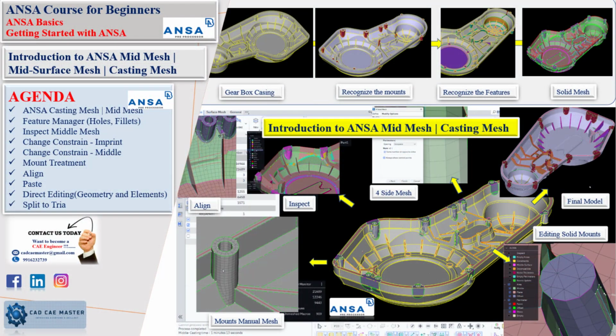The agenda of the session is to deal with the ANSA mid-mesh, that is for cast components or plastic components. In this process we are going to deal with the feature manager, recognize the holes and fillets. We're going to use the inspect tool and the mid-mesh tool to mesh it automatically, and then use some of the advanced tools inside the inspect tool, that is imprint, middle, and some of the mount treatment activities, that is O junction.